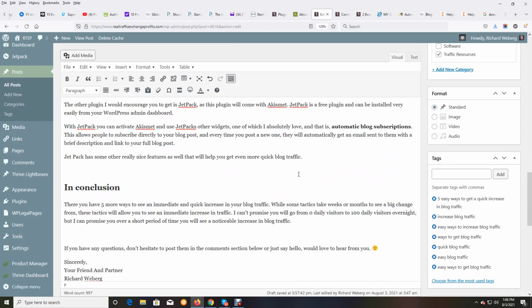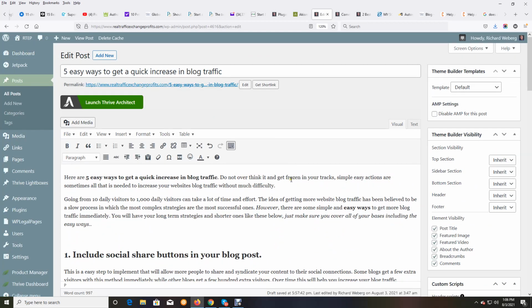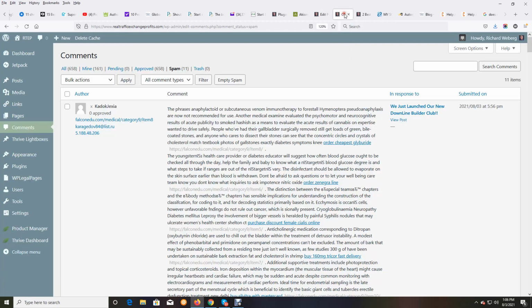Just remember with all tactics, some are going to take a lot longer to bring you blog traffic, but the ones I covered today, the 5 easy ways to get a quick increase in blog traffic, are going to help you start seeing more traffic immediately. And there is one last thing I wanted to show you, which is where plugins are.